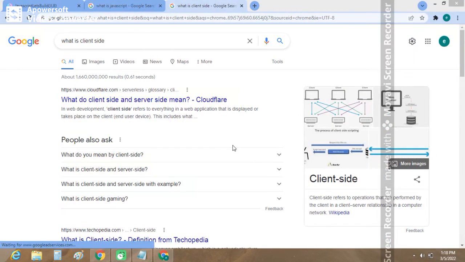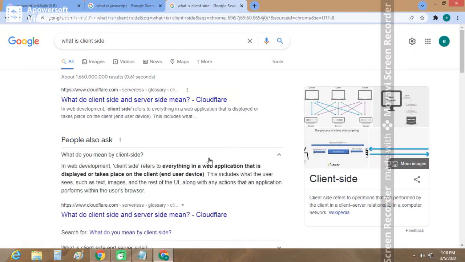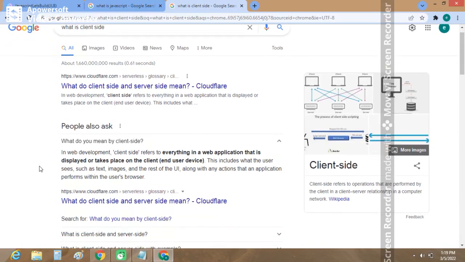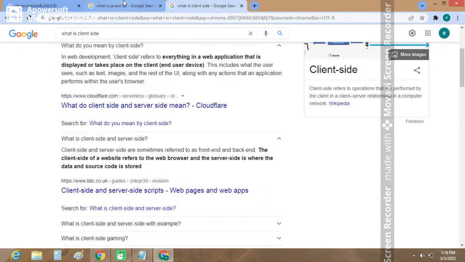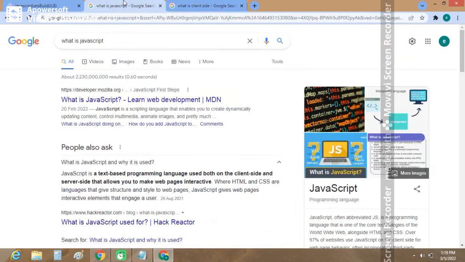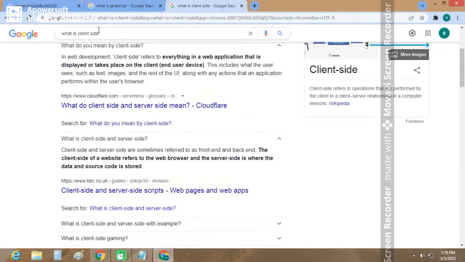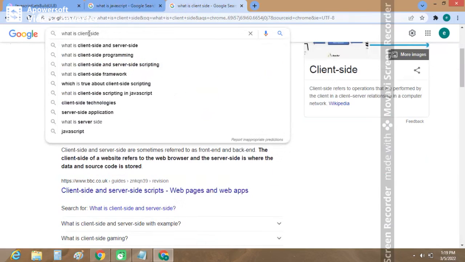So from what we searched, let's see what you mean by client side. It refers to everything in a web application that is displayed or takes place on the end user's device. So that is what client side means. Now let's see what server side is.